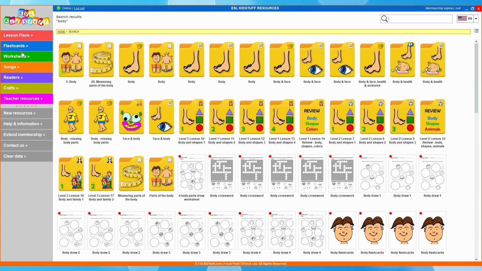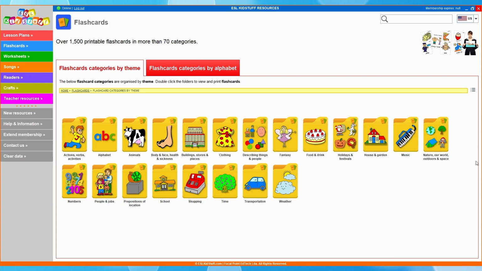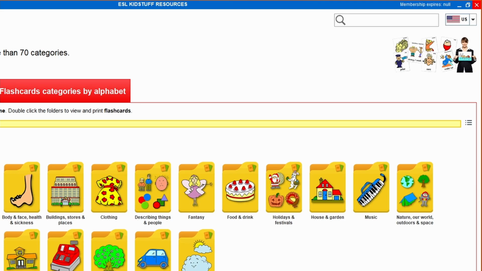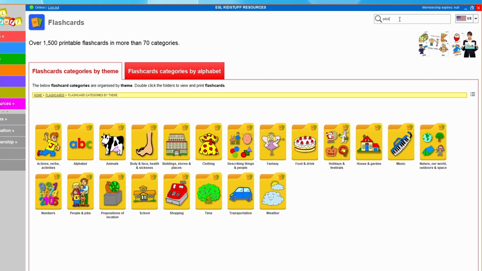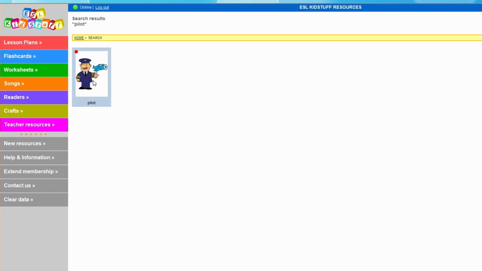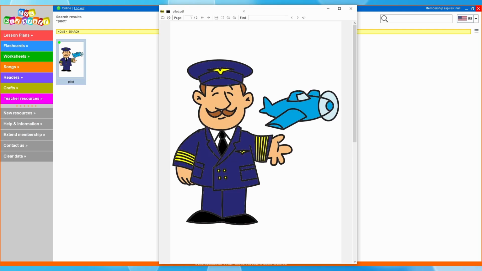Also within each category, so let's go to flashcards. Within each category, you've also got the search box. And by using that, it will search only within that category. So let's say we want to look for pilot. And enter. And there we go. We've got the flashcard for pilot. Double click and up it pops.